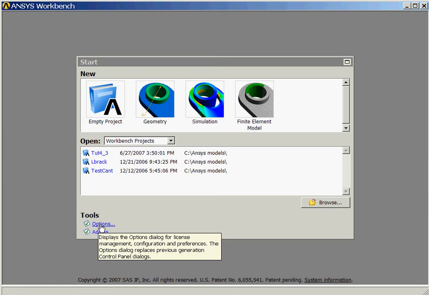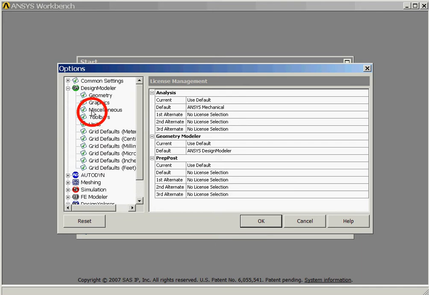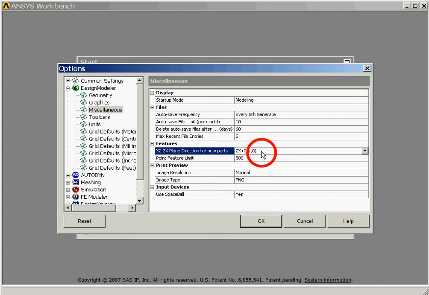Before we create any geometry, we'll make a modification to the coordinate system's orientation by first clicking on Options as shown here. Now, in the Options window, we'll click on the plus sign next to Design Modeler, followed by clicking on Miscellaneous. In the Features area, we'll now click on the line that is labeled XZ, ZX, Plane Direction for New Parts. A drop-down arrow now appears that we'll click on, followed by selecting the option XZ 0, -1, 0, as shown here.